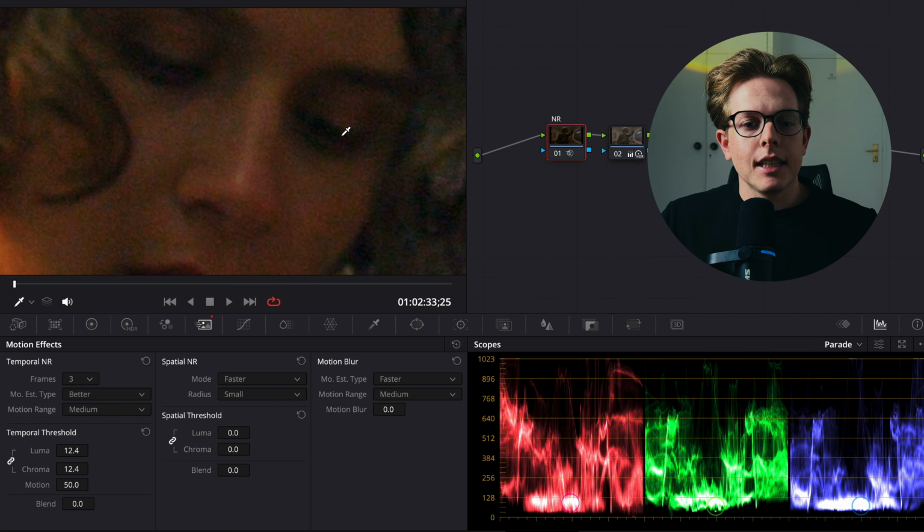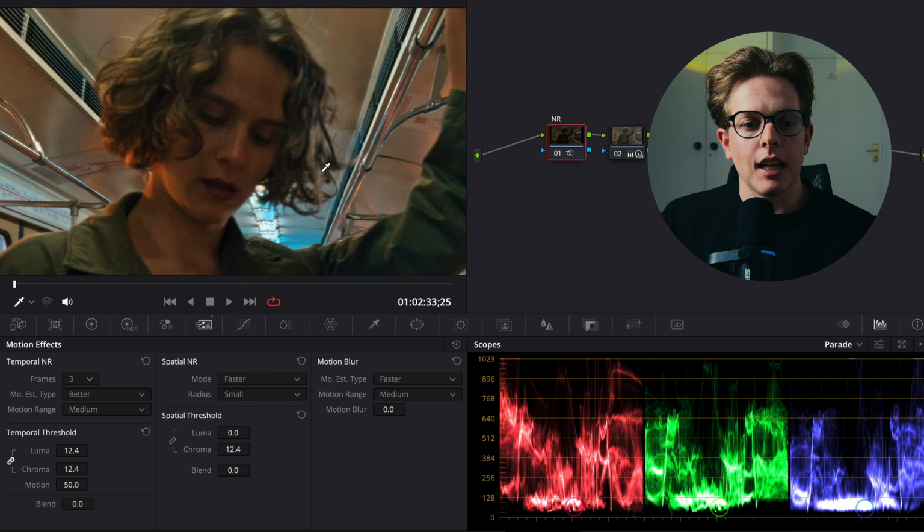and that's looking pretty decent, but you can see that there's a lot of color noise that's a problem, and that's our chroma. So let's unlink our luma and chroma under spatial threshold, and we're going to pull up our chroma quite a bit. So let's go to around 12 as well. And now let's do it before and after. You can see a huge difference and our image is looking a lot better.